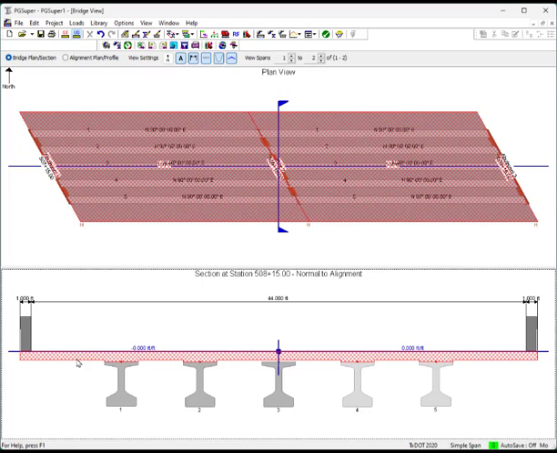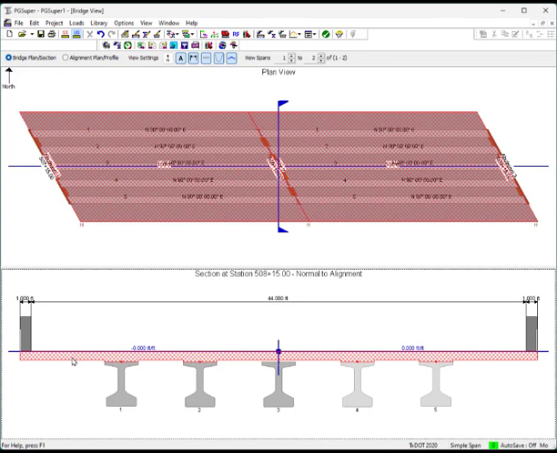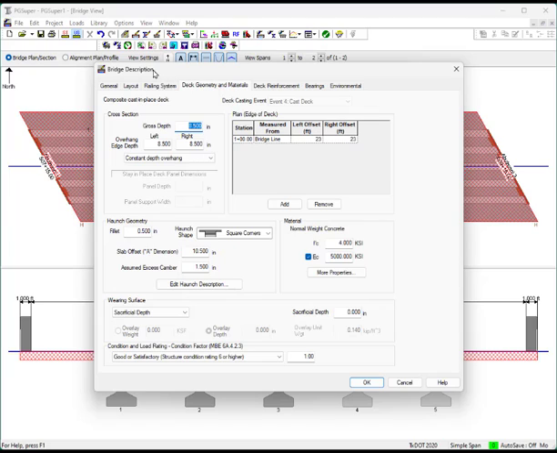And now we look at the view, we can see that our deck is definitely not the width that we wanted. And this is a nice thing about the bridge-centric user interface that PGSuper has. You can see what's going on very quickly. And I can double click right here on the deck. That'll bring up, once again, the bridge description dialog, but now we're on the deck geometry and materials tab.